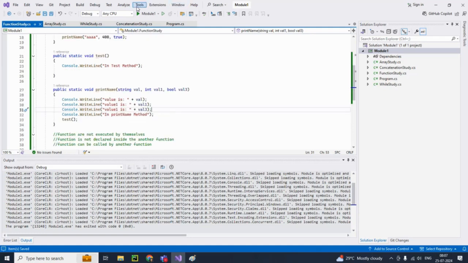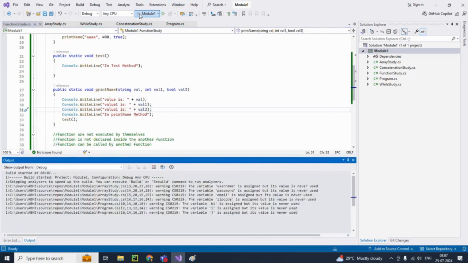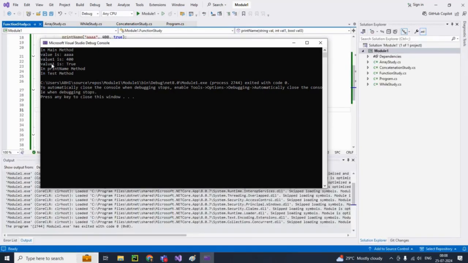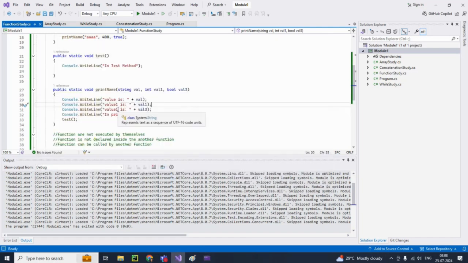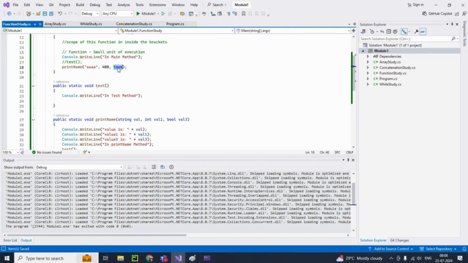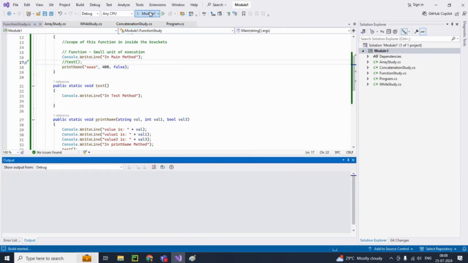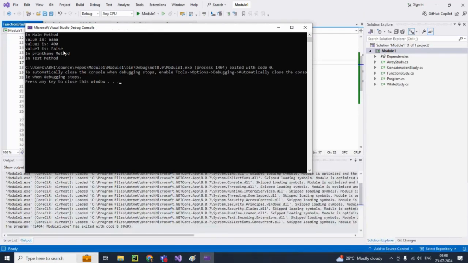If I run my code, now you see true. Here I can type val3. And suppose I pass false here, and if I run my code again, then it will print false here.